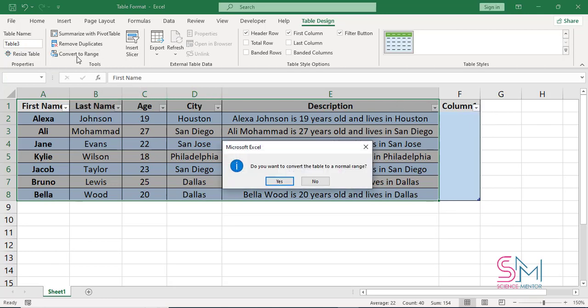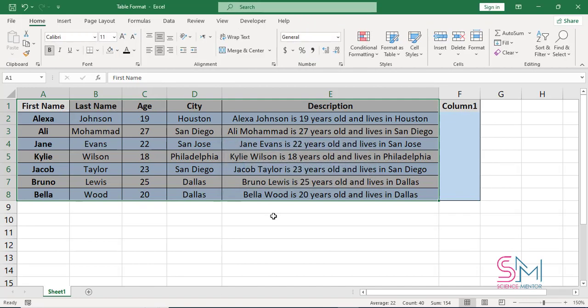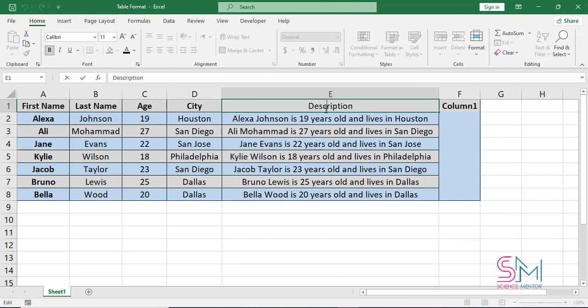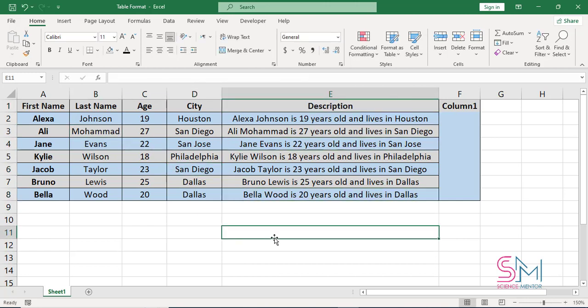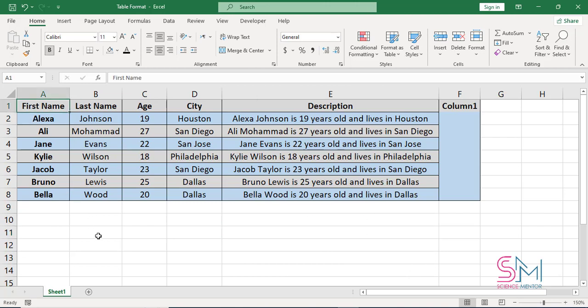If you need to convert the table back to the normal data range, Excel also provides an easy way to deal with it. In the Tools group, click Convert to Range. Table features are no longer available after you convert the table back to a range.